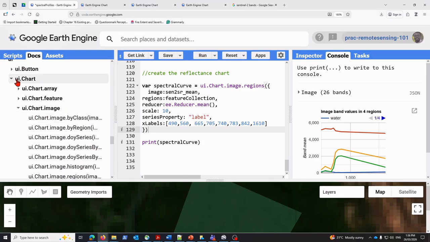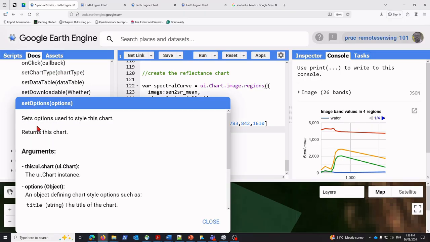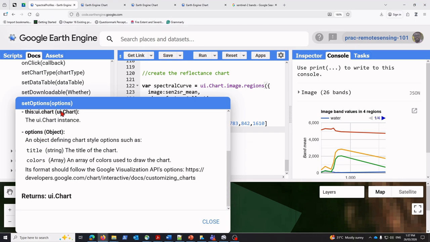So when you are under the ui.Chart and scroll, there's a method called set options. All right, so you have to read about this. Set options means that you want to style this chart in a way that it makes sense to you. You don't leave things to the computer. You want to sort of bring your own beauty to the graph. So we're going to edit it. So it's an optional thing that you do, but we need to do it to improve our graph.